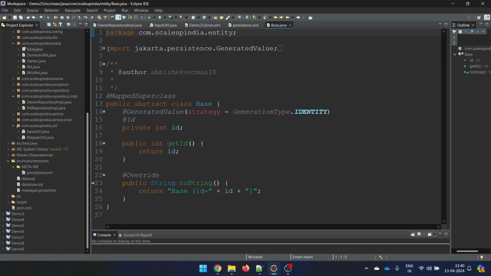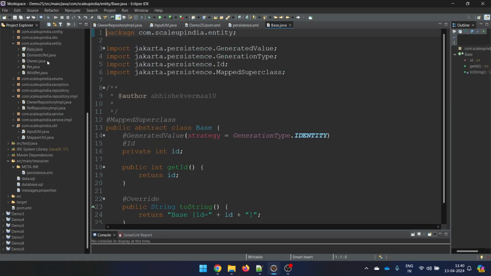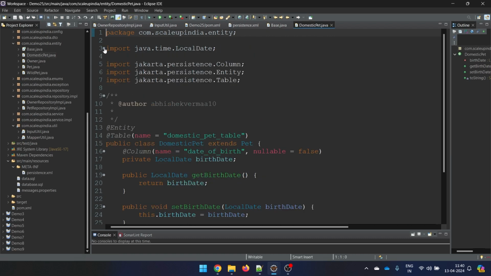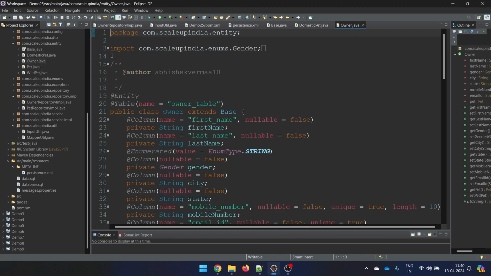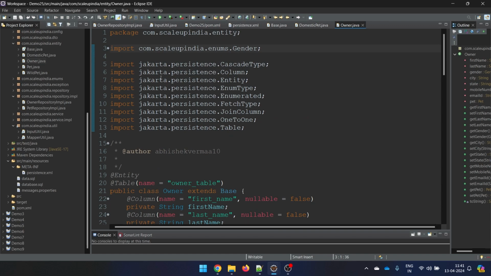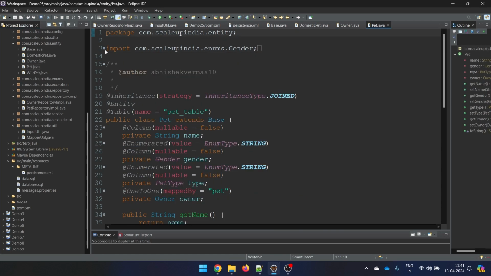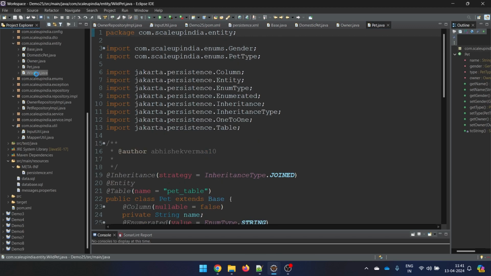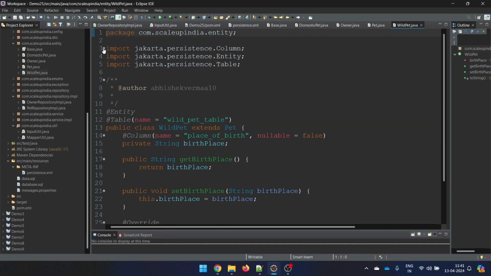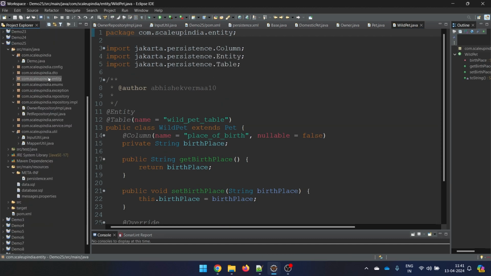Let's quickly verify. Here you see everything is from JPA. Let's go to domestic pet, everything from JPA. Let's go to owner, again everything from JPA. Let's go to this pet, again JPA. Let's go to wild pet, again everything is from JPA. So no change in the entities.